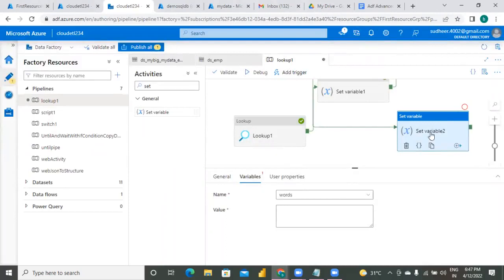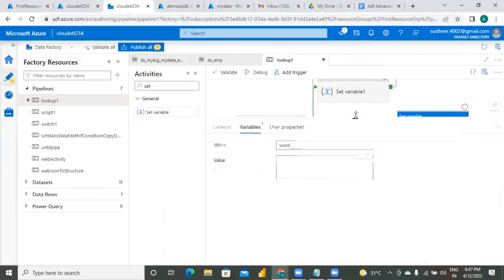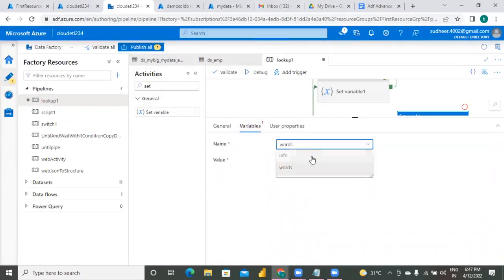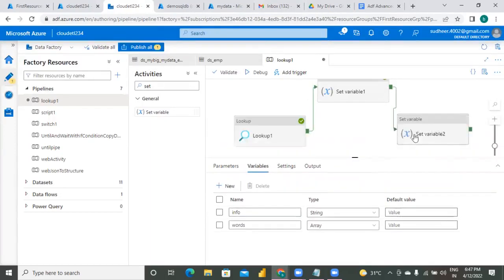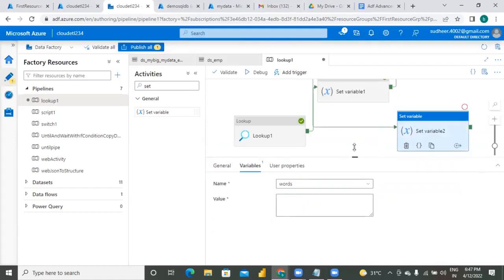So I'm going to assign value to the set variable 2. You're selecting variables. Your second variable, we defined it as array. Please check how we have defined. We defined it as array. Info is string, but words is array. Now I'm going to assign that.